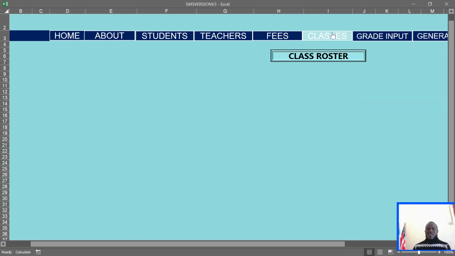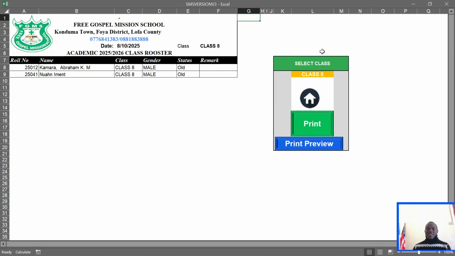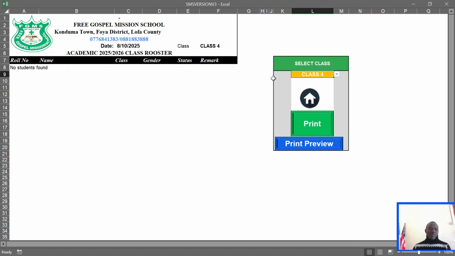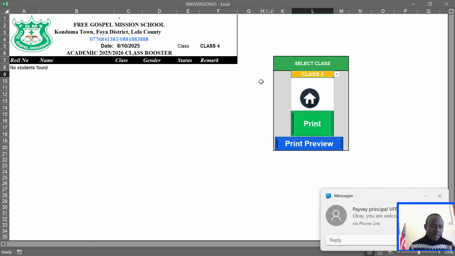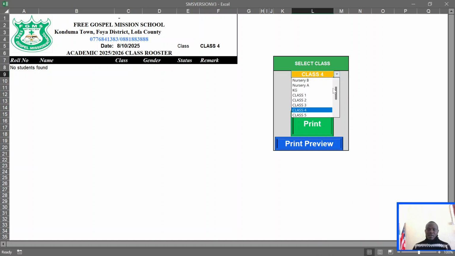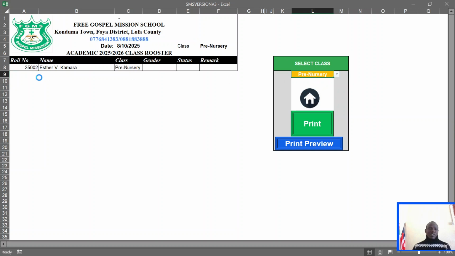These are the classes. Just click here and it will take you straight to the class. You can change the class name by changing this here. As you click, if nobody is there, it will tell you that you have nobody there. We have no student here, so let me see which class has students. Okay, you see the student information.